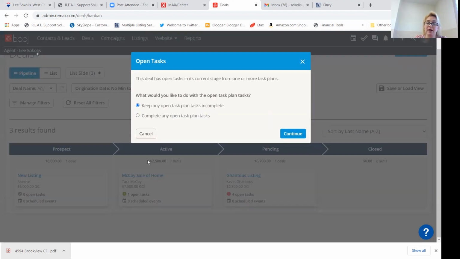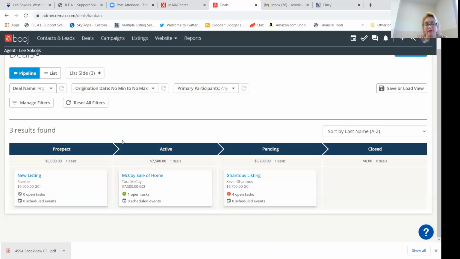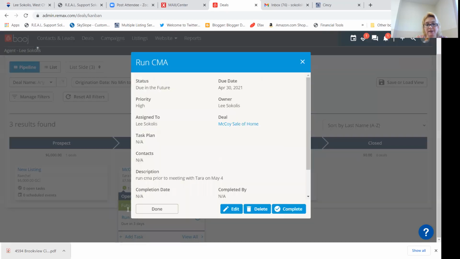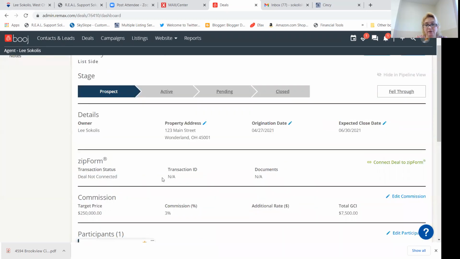Maybe I've met with her and I'm going to sit down and actually list the house and it's going to go live on the market. I want to go ahead and keep any open task plans incomplete, and I'm going to hit continue. That just shows that she's been moved over to there. I have one open task, which I'm sure was the CMA, so I do want to go ahead and create that's been done. Once I click on that, it's going to take me into that task, and I'm going to go ahead and say that it's been completed. Perfect.